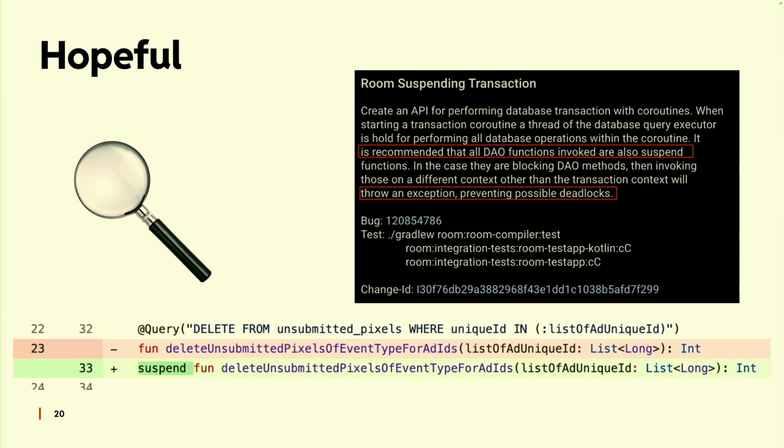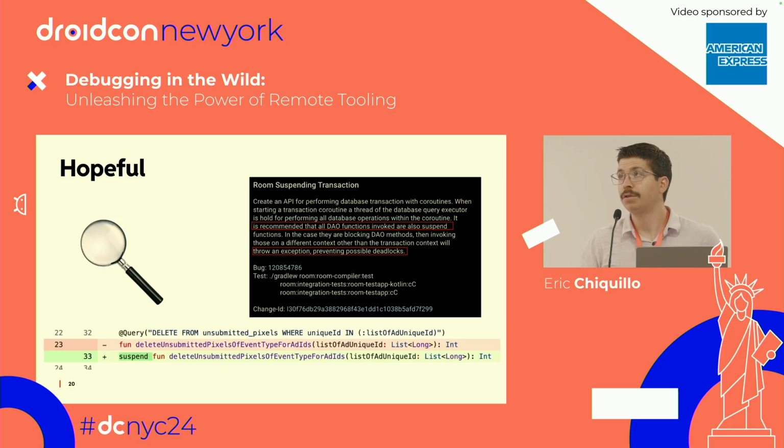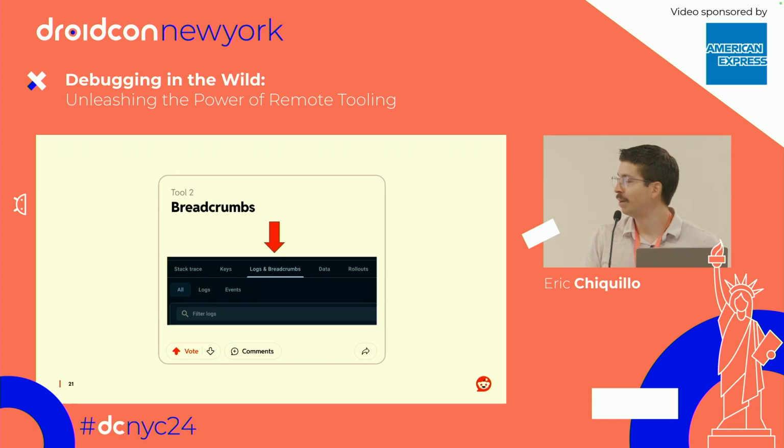At the bottom, you'll see I used to have just this function that was deleting. Because it was running on a single-threaded executor in the background, I was just synchronously calling this code. But I added the word suspend. If you look at the decompiled version of the red line compared to the green line, Room actually generates a lot of coroutine code if you add the word suspend. So I was very hopeful that this was going to fix my crash, but it did not, which leads me to my next tool, which is utilizing breadcrumbs.